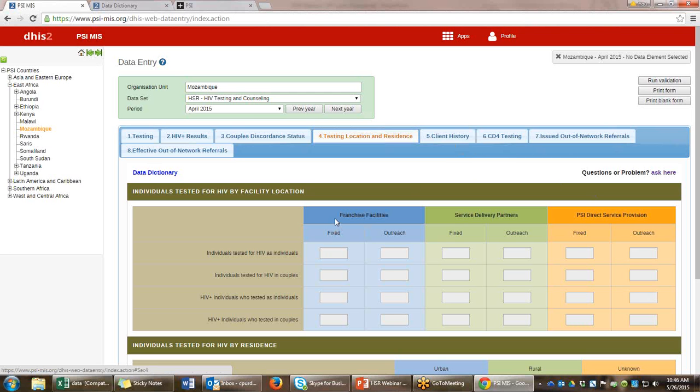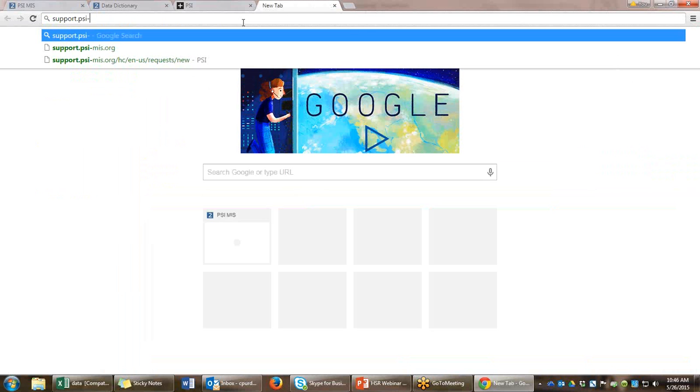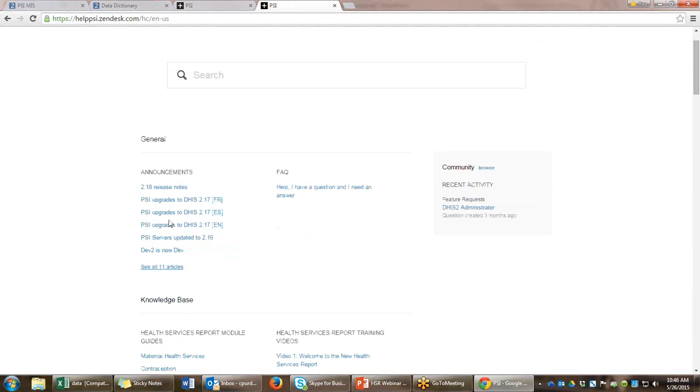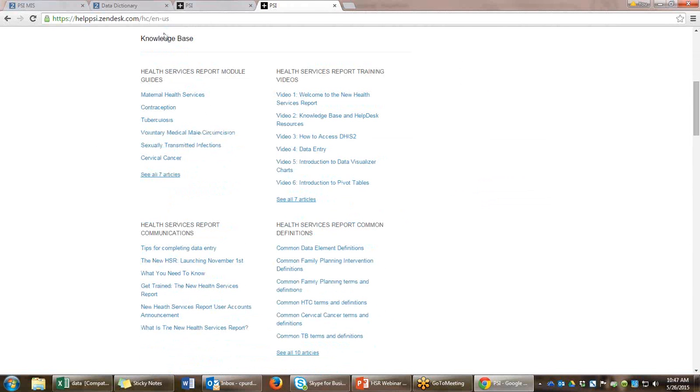The other important resource is our knowledge base, which is also tied to our help desk, and you can access that by going to support.psimis.org, and this brings you to the help desk. And on the top here, you'll see some DHIS2 technical configuration updates, but what will be most relevant for you is this knowledge base here, where you can access the health services report module guides that I was previously talking about.